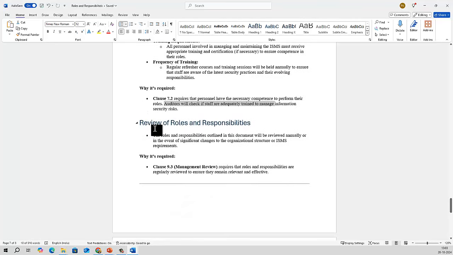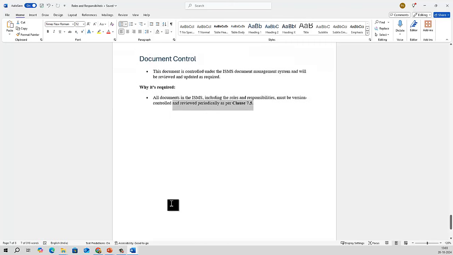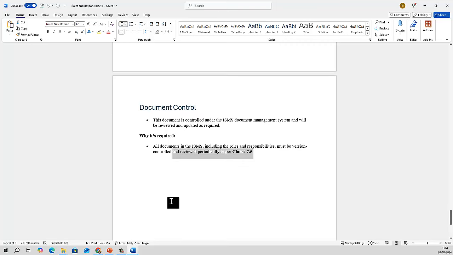Then we have a review of roles and responsibilities, 9.3, which is the management review. So management should review the responsibility part, and document control is controlled under the ISMS document management system, which is 7.5. So you can see each and every content item I have specified because there is a clause mentioned.